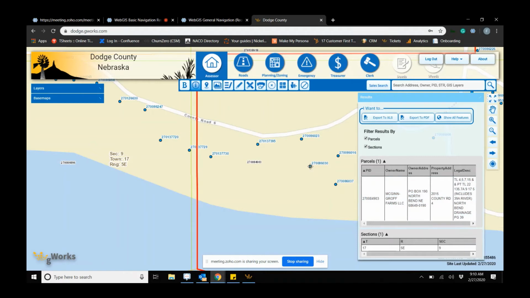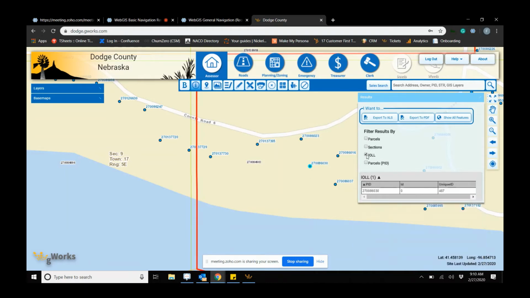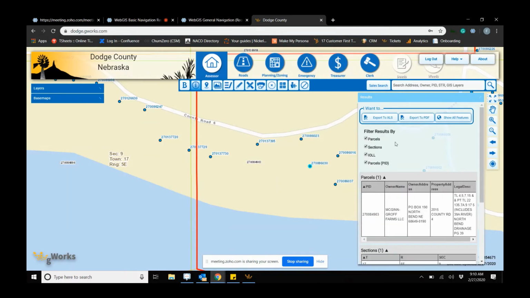If we select the IOLL, it's going to select all of the layers that are associated with that IOLL. So you have all of your parcels, you have your sections, you can turn all of these off. All I want is the information about the IOLL. Now I have that available to me. So there's a lot of functionality with this search, with the general search that's available to you.